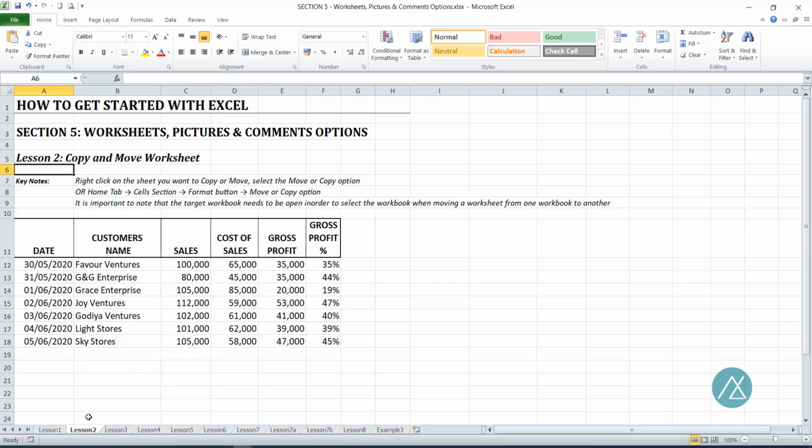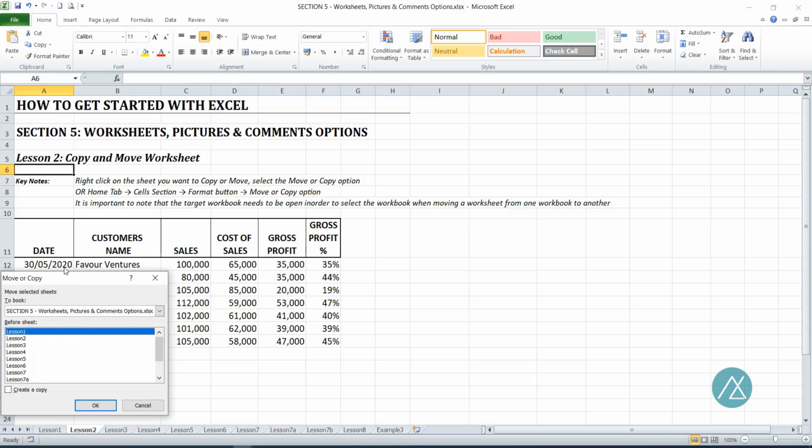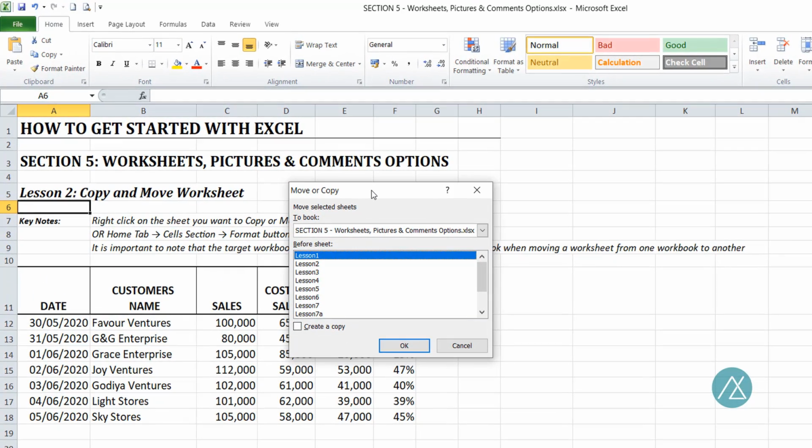To copy a worksheet, ensure that the sheet you want to copy is active. Then you right-click on the sheet tab and select Move or Copy. Now we have the Move or Copy dialog box up. We have the option of moving it to the active workbook, or when you click on the drop-down arrow, you can move it to another existing workbook, but ensure that that workbook is active. That means it is open before you carry out this action. Or you can move it to a new workbook.